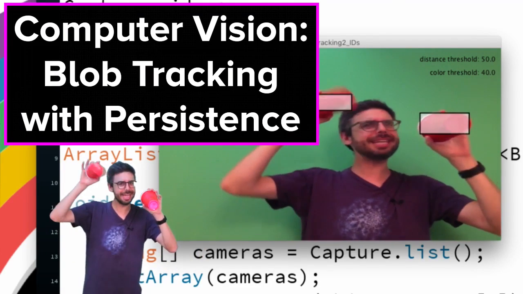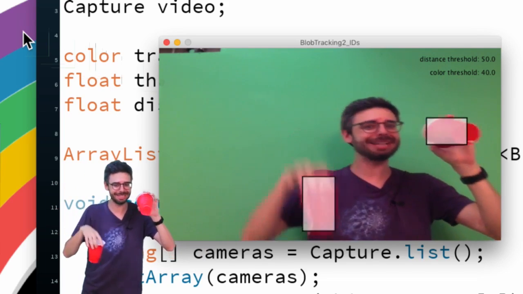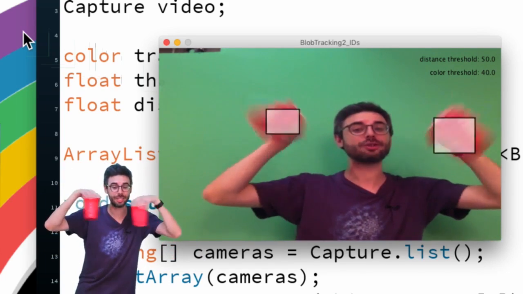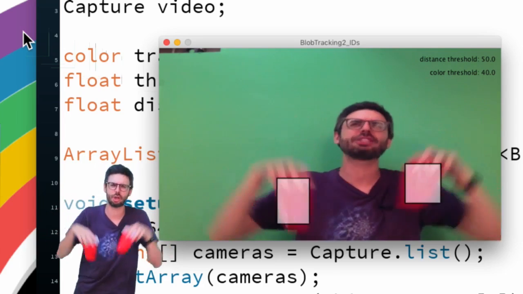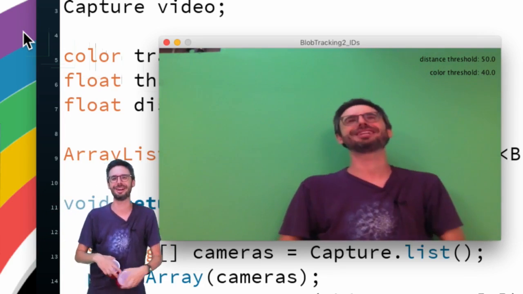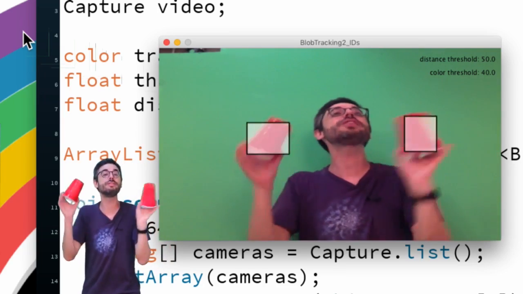You can see this is a cup that's in my right hand and this is a cup that's in my left hand. I previously made two other videos about how to do this kind of blob tracking thing from scratch. Although in truth, you might just want to use a library for it, which I'll show you in a future video. But even so, most libraries won't even do the next step.